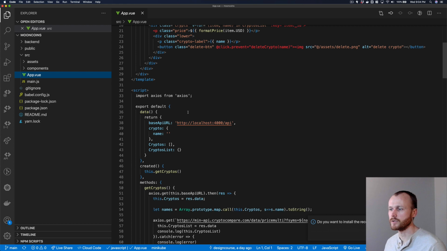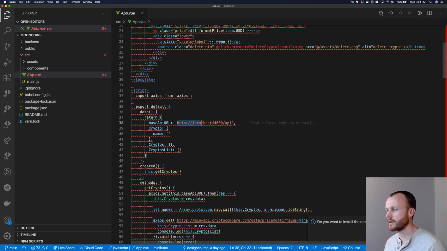Within this app.vue file, we've got a hard-coded localhost 4000 here on line 38. I'm going to change that to use an environment variable with process.env, and then it has to have this prefix of VUE_APP. Then we can name it whatever we want. So I'll do BASE_API_URL. And it has to have this prefix because that'll get picked up when we actually run our yarn build process.